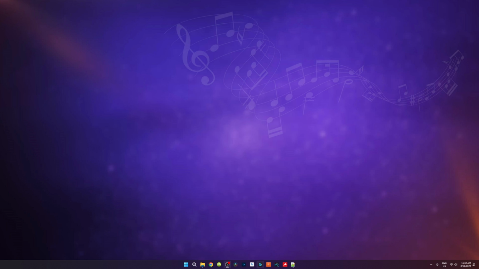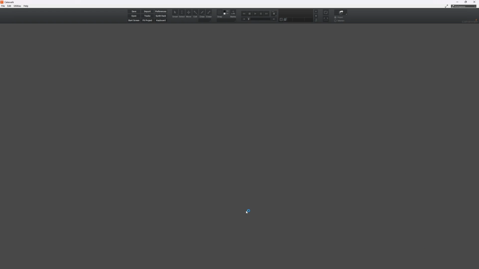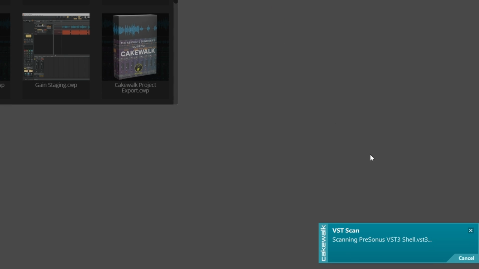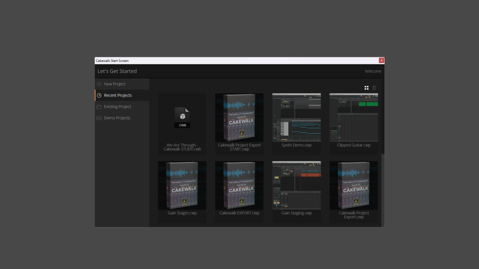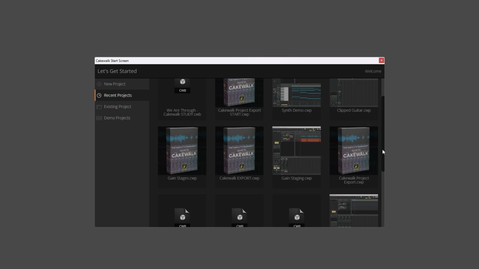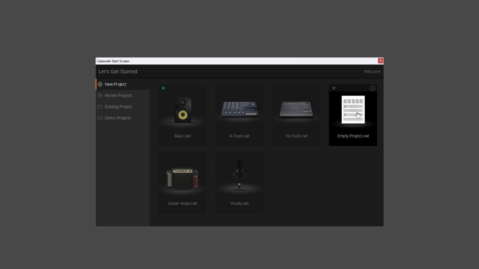Let's start off by starting Cakewalk. We get the splash screen, of course. Then as it opens up, you'll see notably in the bottom right hand corner, it does a scan of all your VST plugins down there. And then we have this start screen in the middle where you can either select a recent project or you can go to the new project tab and create a new project either from one of these templates or create a blank new project like so.